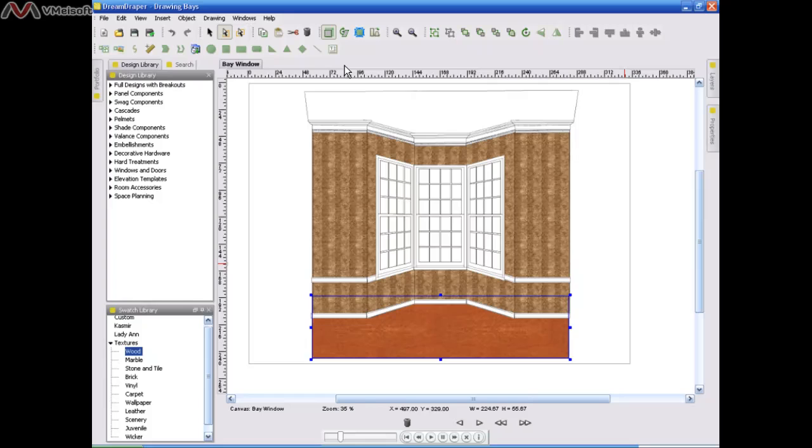Now I have some chair molding and I may not want to have that wallpaper shown both above and below the chair molding, so I'm going to draw a shape under the chair molding and fill that with a different color. And to do that, I'm going to go back to my normal design mode, which is my black arrow here at the top, and of course click away.